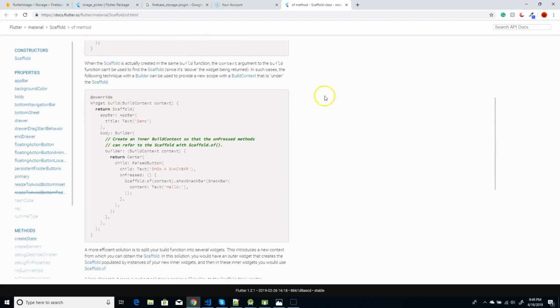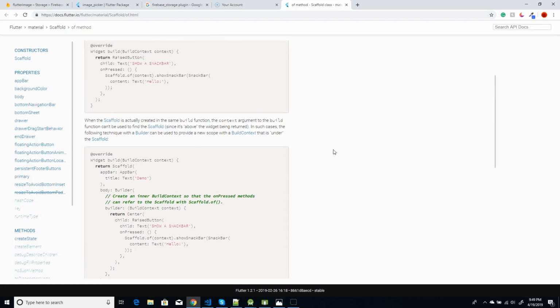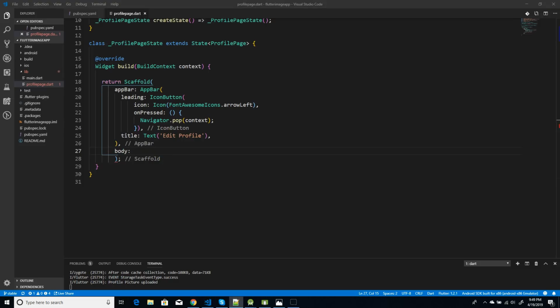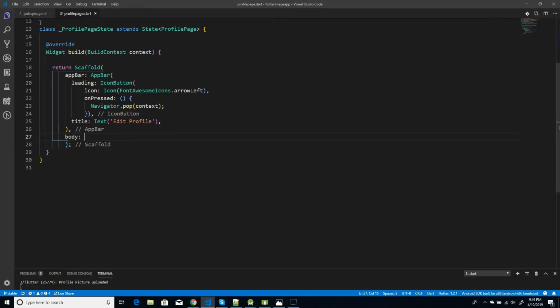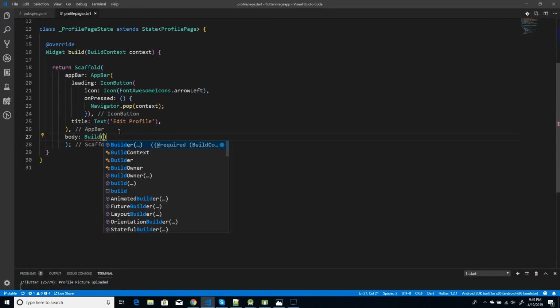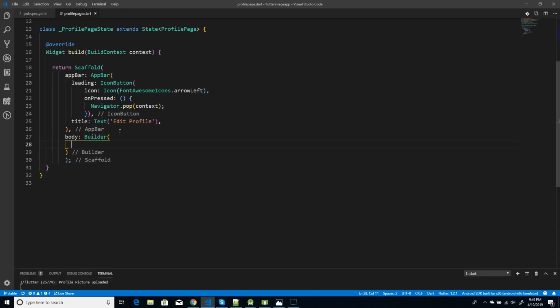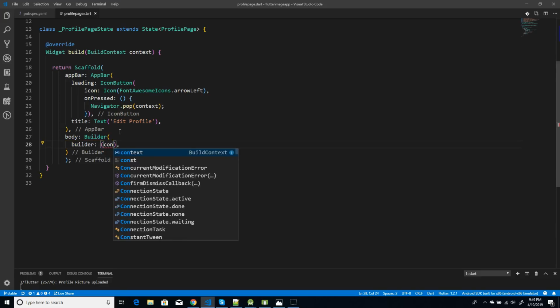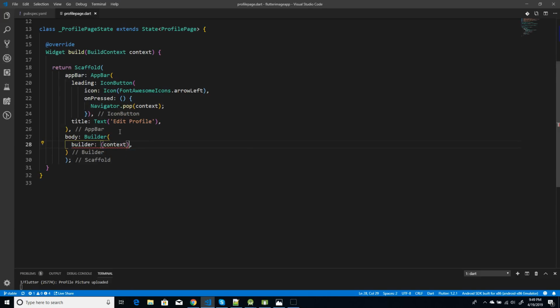I'll leave a link to this particular document in the video description, so that you can go through it and understand in detail what this Builder class and this BuildContext do. So there you go. The first thing that I have is my Builder class, and inside this I would be using a property called builder and the context. This is the only thing that I do in order to get the context outside the Scaffold. And then, let me close this.